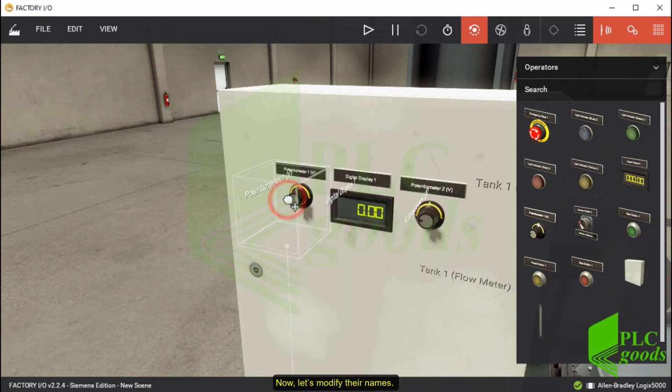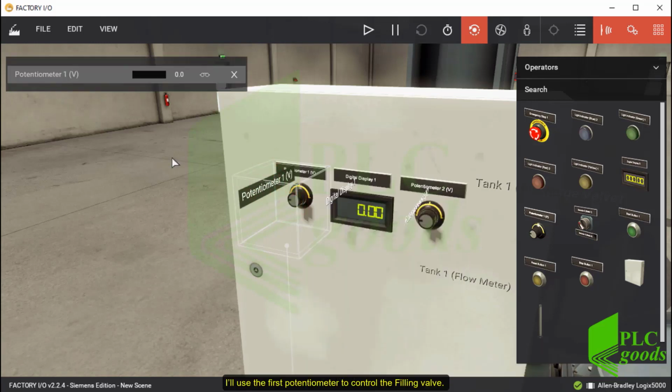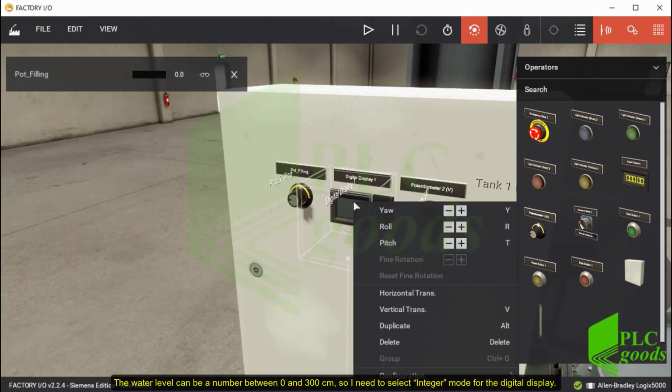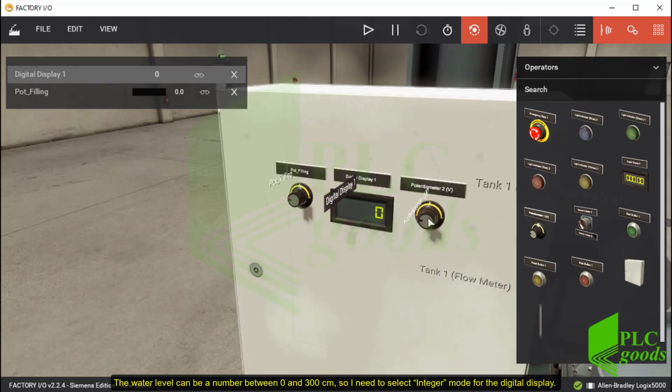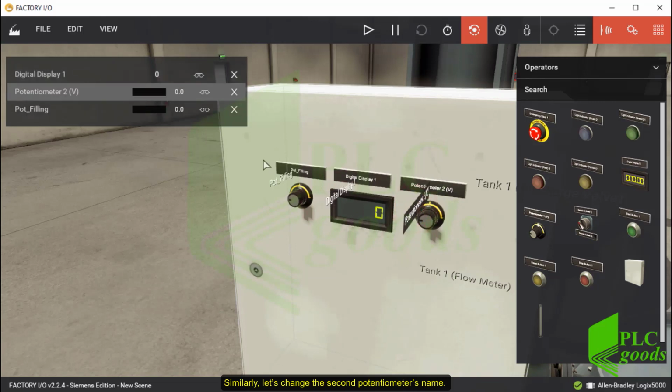Now let's modify their names. I will use the first potentiometer to control the filling valve. The water level can be a number between 0 and 300 centimeters, so I need to select integer mode for the digital display. Similarly, let's change the second potentiometer's name. I will use that to open or close the discharging valve.